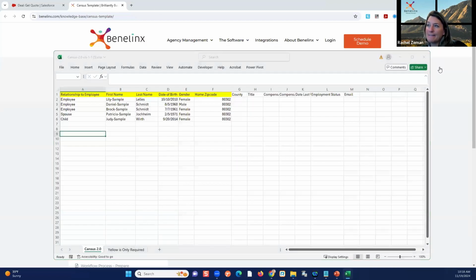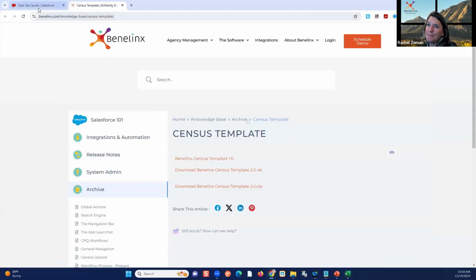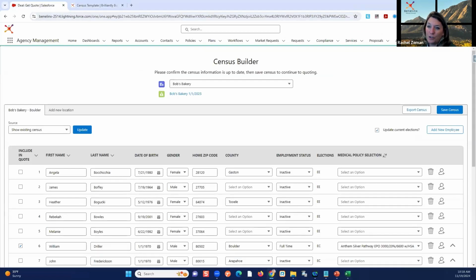So it's in the same place, same file type. Only difference is you no longer have to worry about all those additional fields above, right? We've just got our headers, and we can move our data into this template really easily. And it's up in the question mark. If you need help, go to the question mark.